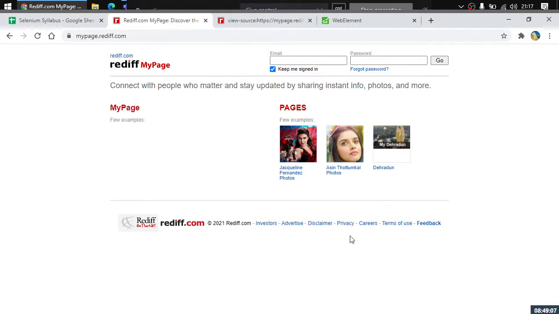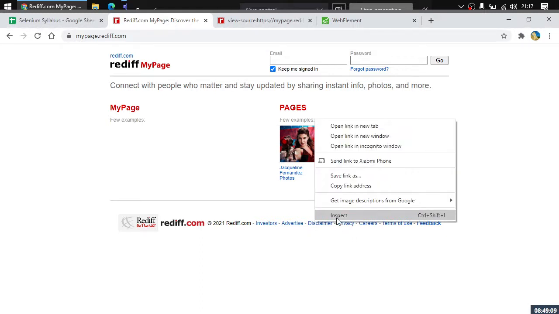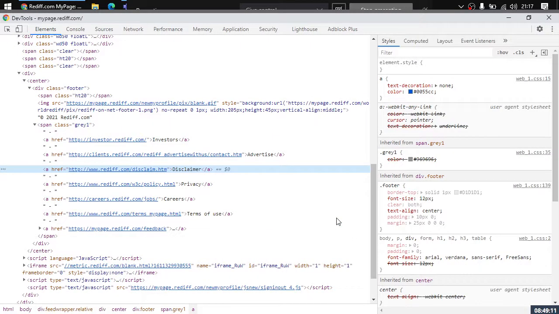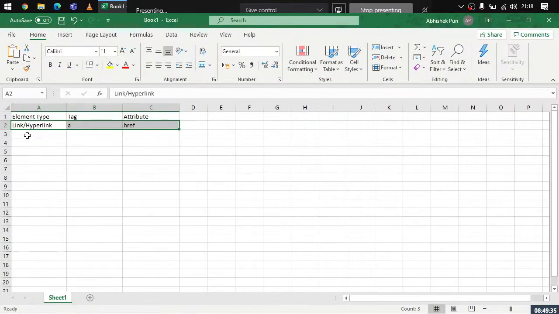So right click on any of the links, say disclaimer, right click here, go to inspect, and here you can see that a href, then disclaimer, right? You can see that A is an anchor tag, href is a hyperlink reference. So this contains the address of the page where we have to actually go, right? And the text that should be shown on the link is, say, disclaimer, right? So this is how hyperlinks work.